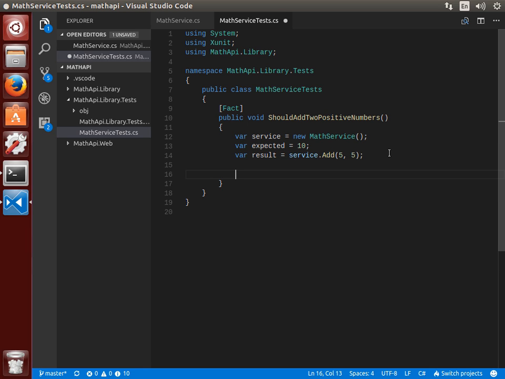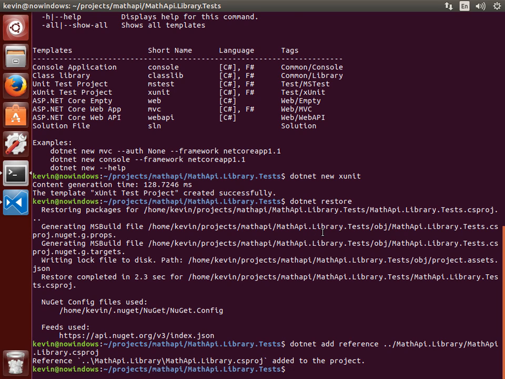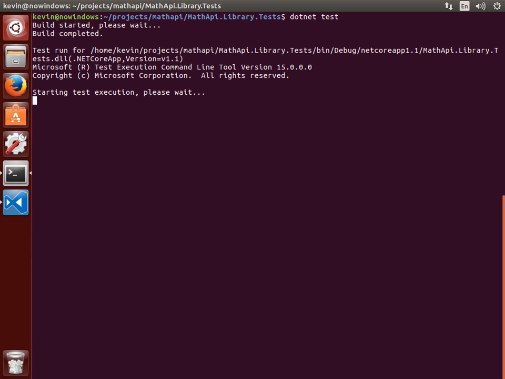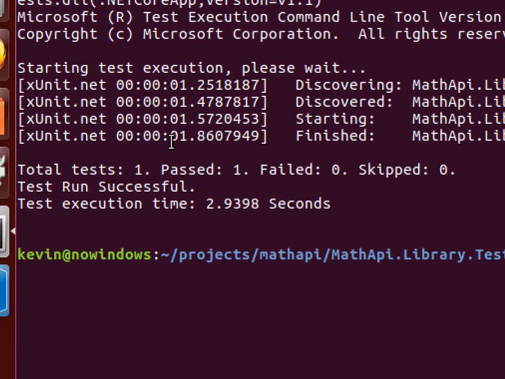To tell the unit test what this expectation is, I have to do an assertion. I'm asserting that the expected value 10 is equal to the result that I get, which is service.Add 5 and 5. After a quick build, everything works. I'm going to come back out to the command line. We'll clear our page, and I execute my test by saying dotnet test. dotnet test will go through and run the appropriate unit tests. See, I had one test, and that test passed. Everything was great.